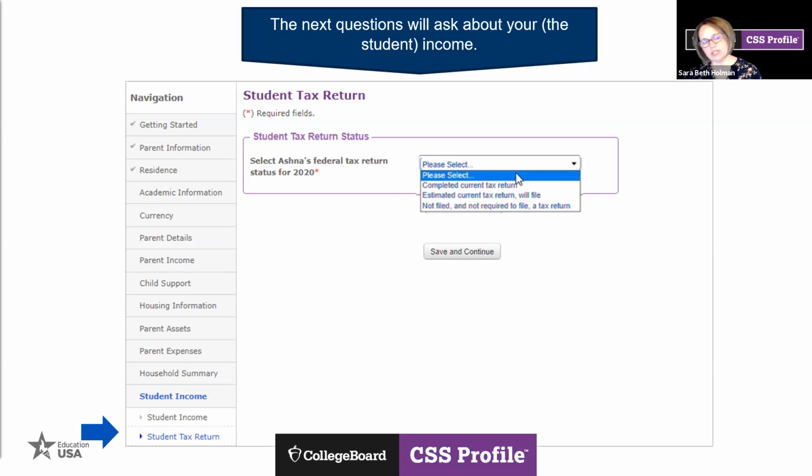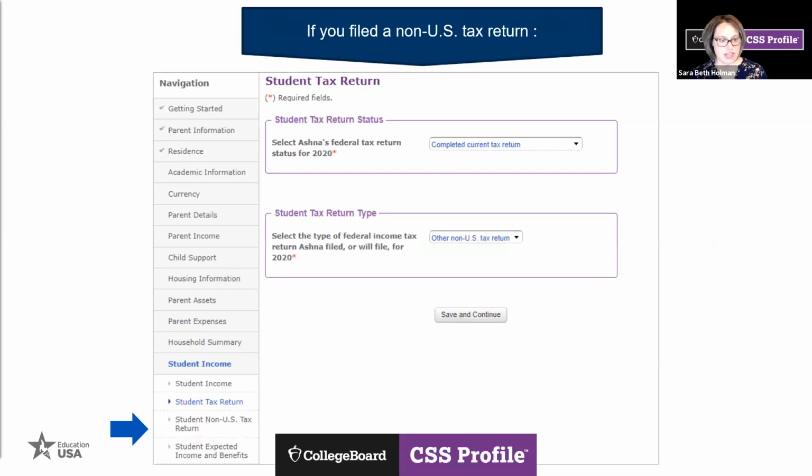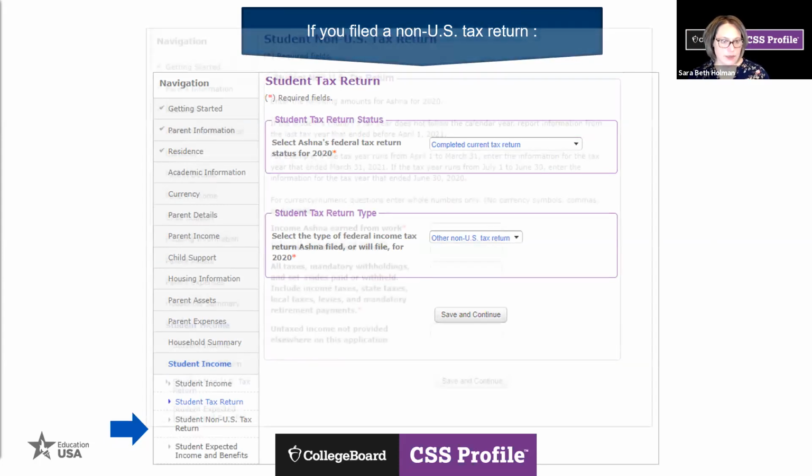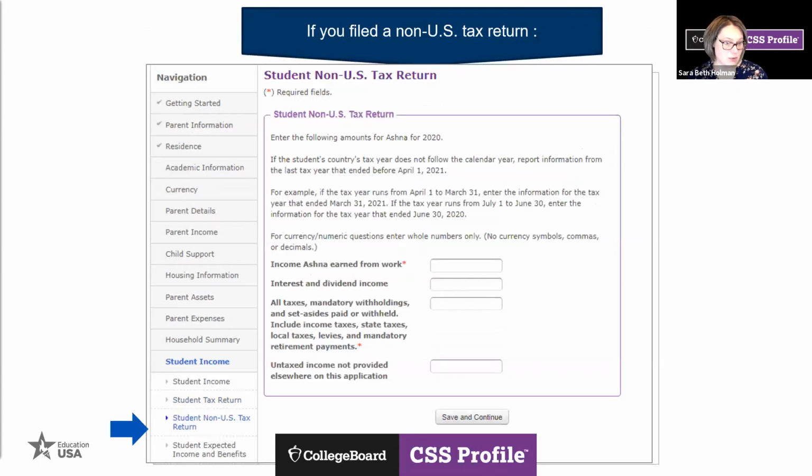So now we're going to be looking at the student, and you'll be reporting student income and assets. Starting with information about the student's income with the tax return status. If the student files a tax return, this is what it might look like, and this is the set of questions they will get: income earned from work, interest, dividends, and then any mandatory taxes, withholding, and then untaxed income.